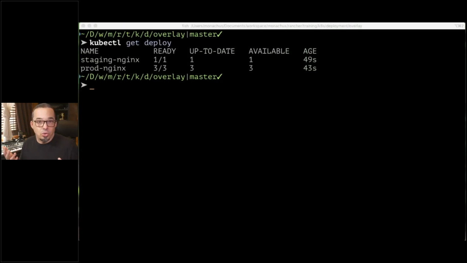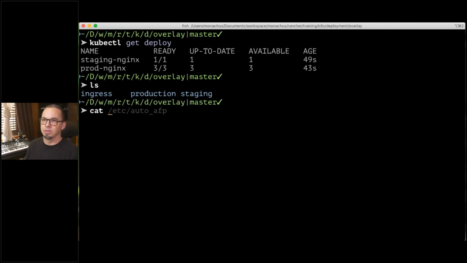I happen to have an ingress controller. Sorry, I happen to have an ingress that I can show you that we can deploy. We are in the overlay directory. And my mouse is on the wrong thing again. There we go. Want to be over here.